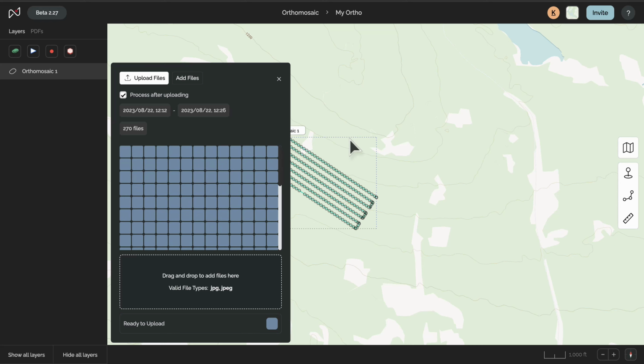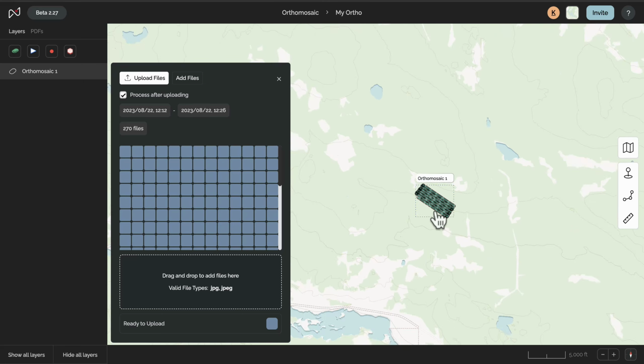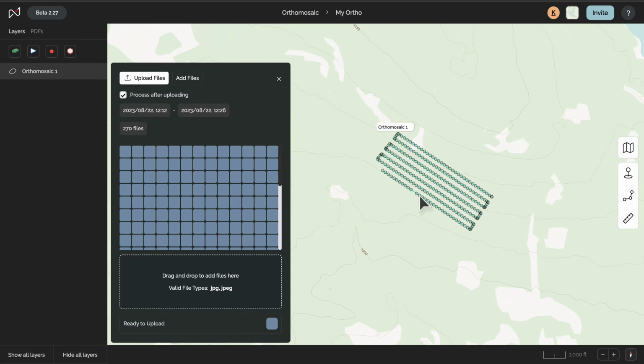And here we can see that our flight path is staged on our map. So this is just ensuring that we're uploading the right files and this flight path is the correct one. So that all looks good.